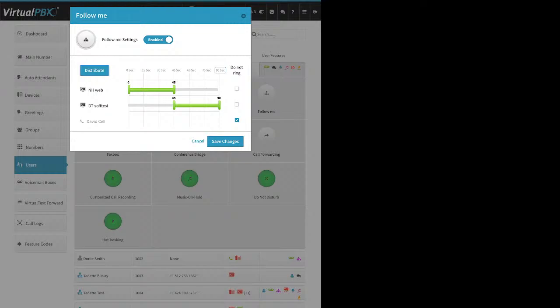If at a later time I'm told that the cell phone needs to be a part of the mix, I can uncheck it and then click distribute. So now it's part of that mix.